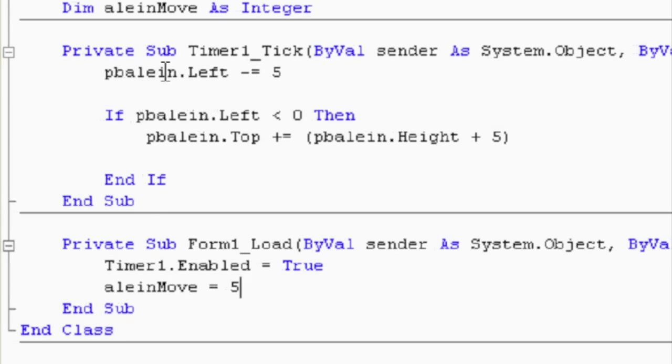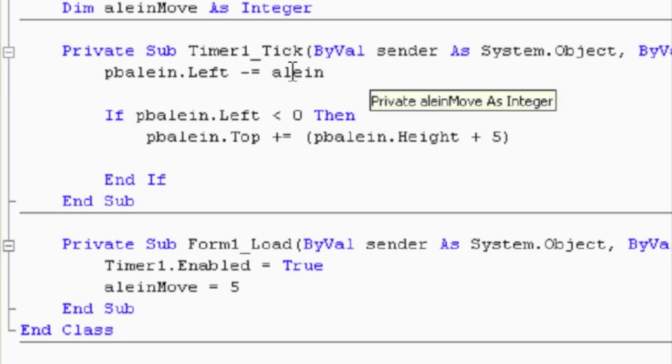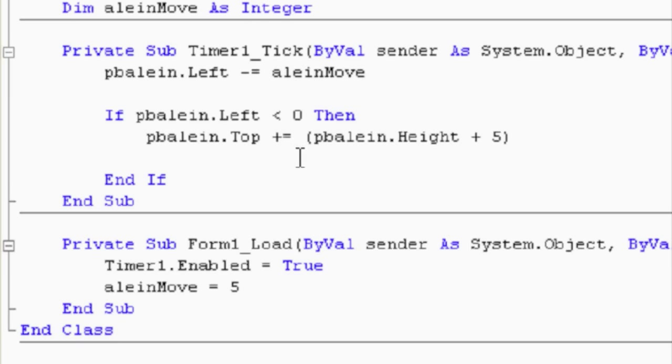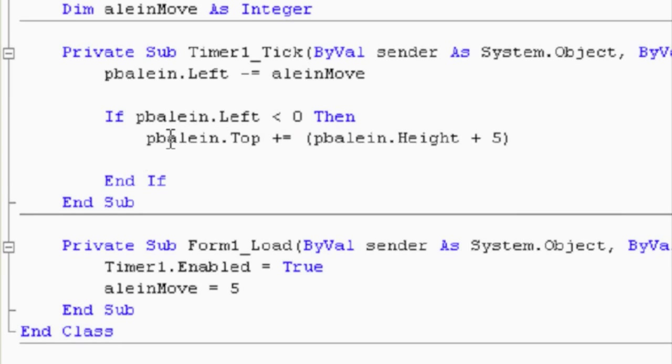So now instead of this PB alien going to the left by 5 every time, we're going to have it go to the left by the variable we just made. That's pretty fancy, eh? Now, remember I said that when we get to this 0 point, we want to go down a little bit, which we did, and we want to switch the sign of this. If it was positive, we want it to be negative. If it was negative, we want it to be positive.